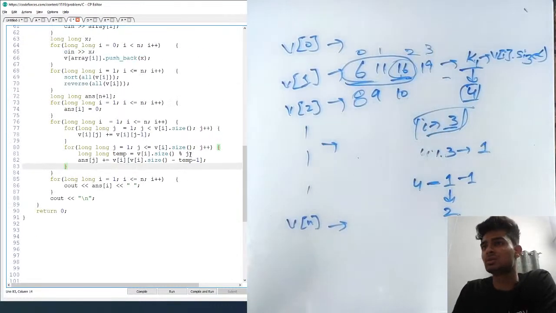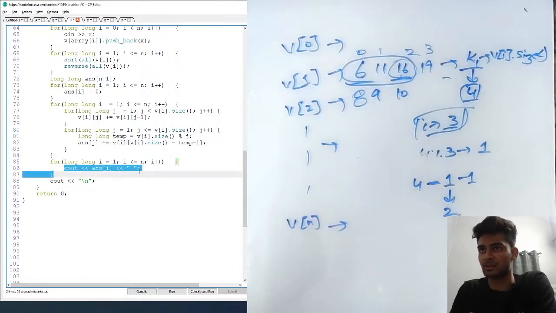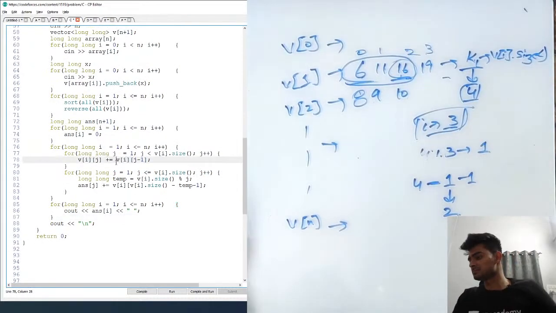I hope the code is also clear to everybody. For every k, I'm adding it into answer[j], and in the end, I'm just printing the answer array. I hope this is also clear to everybody.